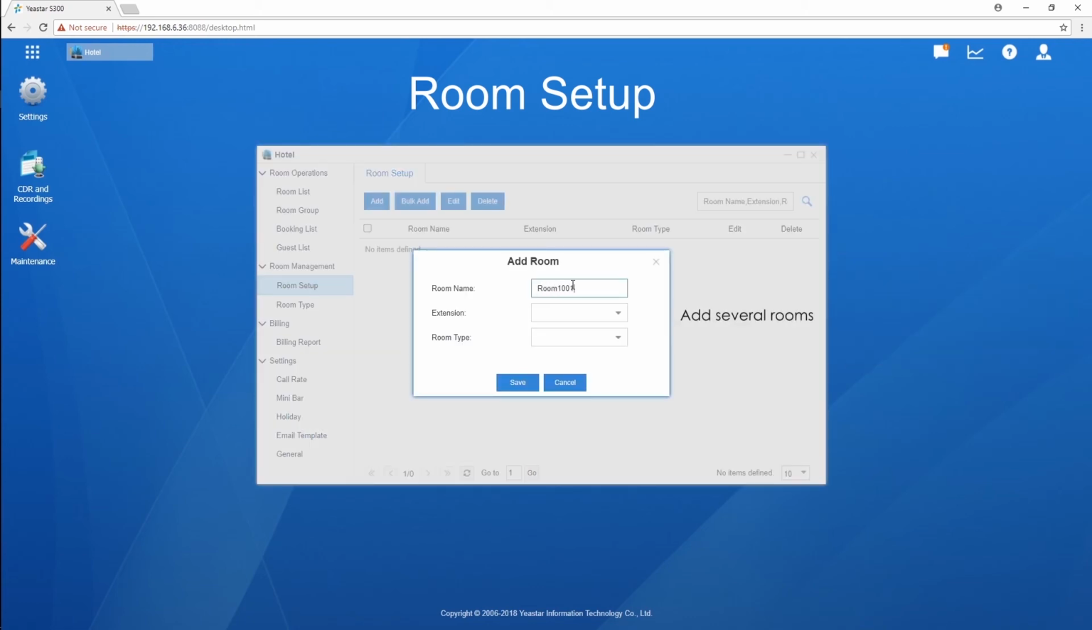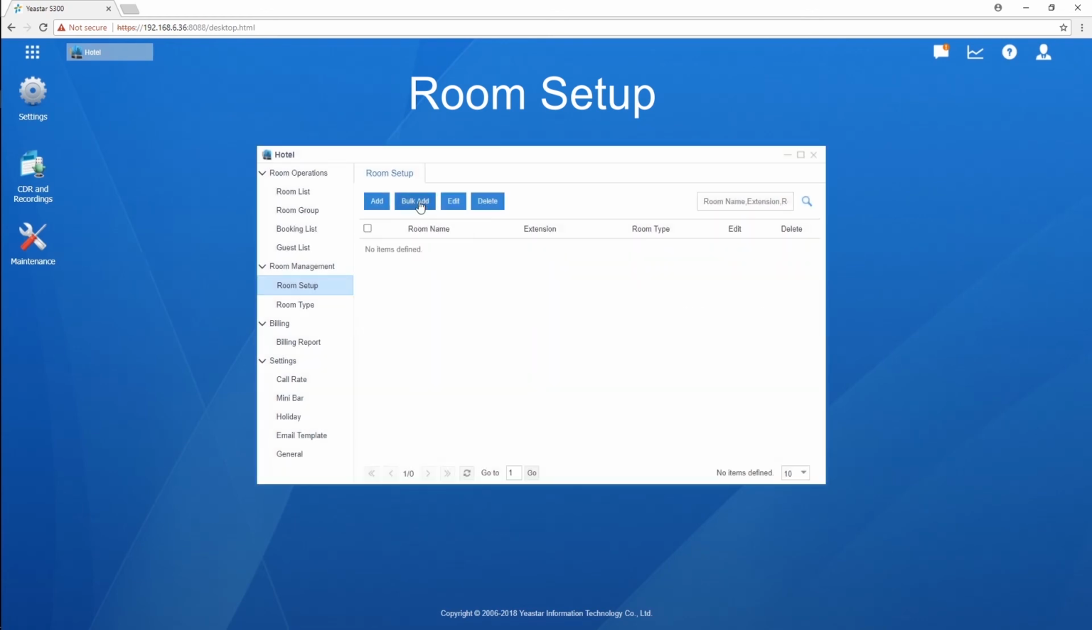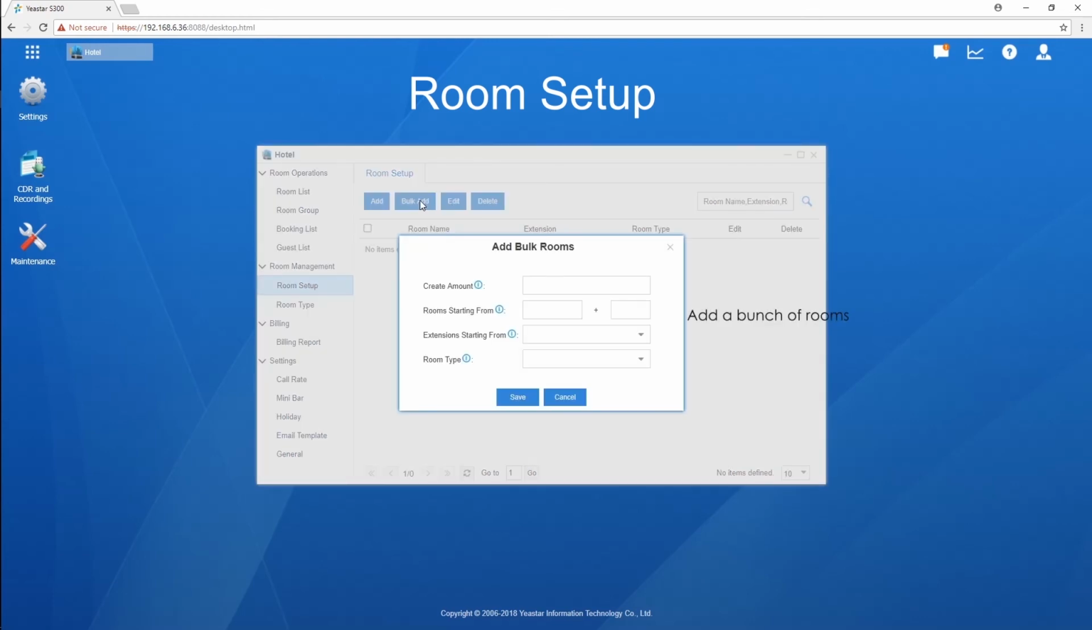Name it with letters or numbers. Assign an extension and choose the room type. If we only need to add several rooms, we can try this way. If there are a bunch of rooms, we can choose bulk add, a more efficient way. Say we have 20 single rooms and 20 standard rooms.